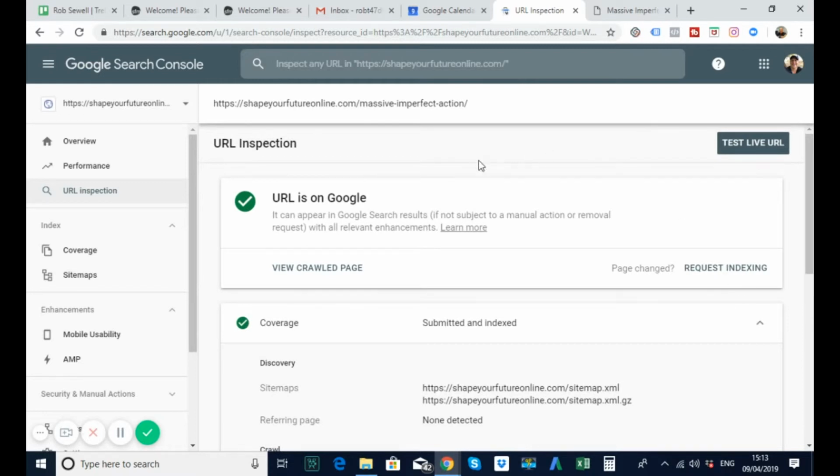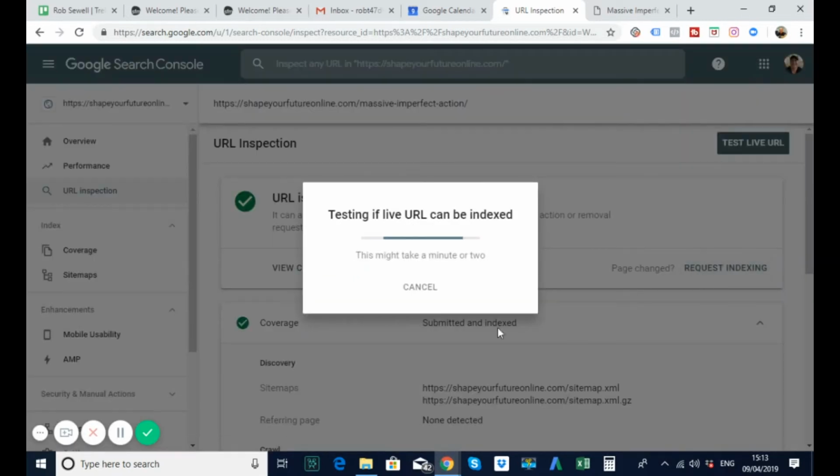If you want to actually request indexing, or if you've changed the page and you want to index again, you can just do that here. Takes a little bit of time, maybe a minute. And that's pretty much it, guys.